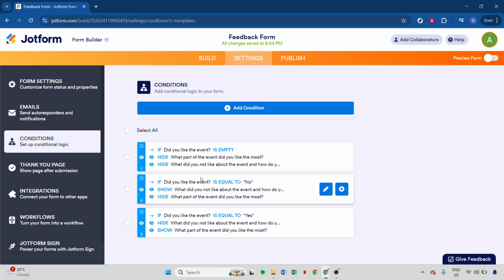On the flip side, if the answer to that question is no, you might opt to show the question, "What part of the event did you like the most?" but hide, "What did you not like about the event and how do you think it could be improved?" Alternatively, if the user answers yes, then you can choose to hide the negative feedback question and focus on what the user enjoyed. This type of conditional logic helps you gather valuable insights while keeping your form neat and concise.